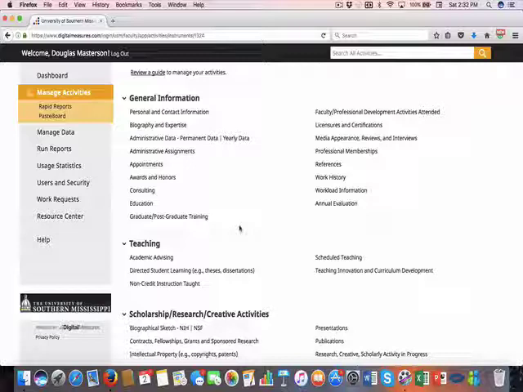So we're interested in having an instrument that you're happy with, an instrument that you're willing to use, an instrument that's going to make your life easier in terms of keeping track of all the things you do here at the university and in your professional life. And allow you to generate the reports that you need to generate without going through all the repetitive data entry and cutting and pasting from your curriculum vita.